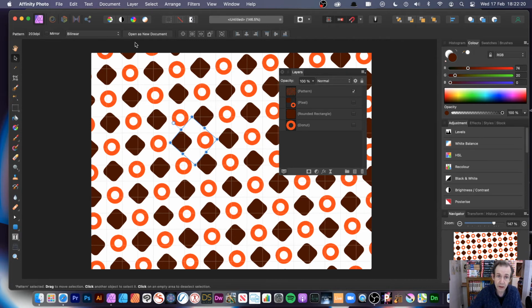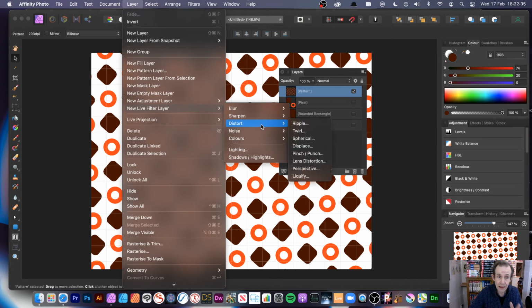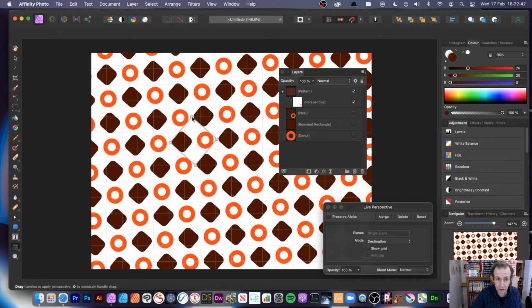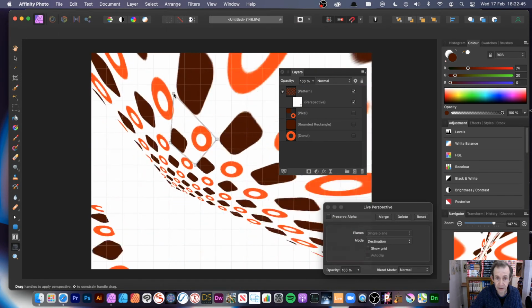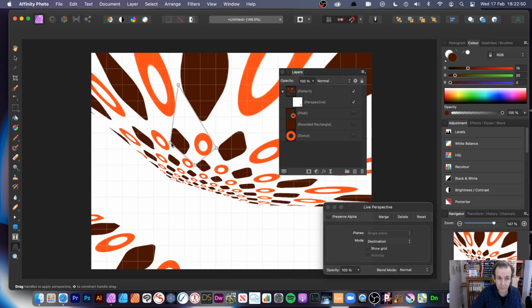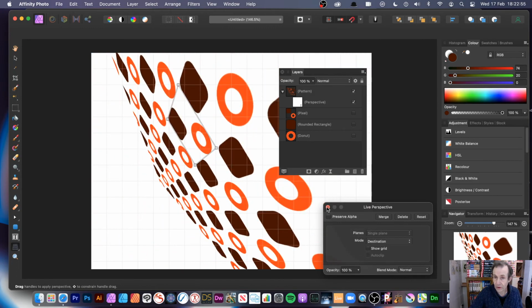And of course, once you've got those, you can always apply effects as well. So with the pattern layer, just go up here, don't want to rename it, just select it, and you can maybe use layer, new live filter layer, and maybe go for twirl, or maybe liquify or perspective. And that's quite good, because you can then apply it so it looks like the checkerboard design goes off into the distance. So there's a whole range of different designs you can do there. Or not, if you don't want to do that.